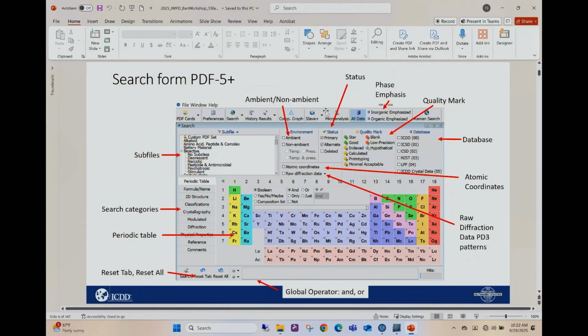Now, the other thing you'll see in terms of the data you're analyzing, in the upper right, there's an icon that says all data. That means you're looking at all 1.1 million entries. But if you're just interested in inorganics, you can click on inorganic emphasize. If you want to search just the CCDC data, choose organic emphasize, or again, you can search everything. Now, the inorganic emphasize includes ICDD data for what I would call your commercial or commonly found organics, so they're not left out. They would be part of the search.